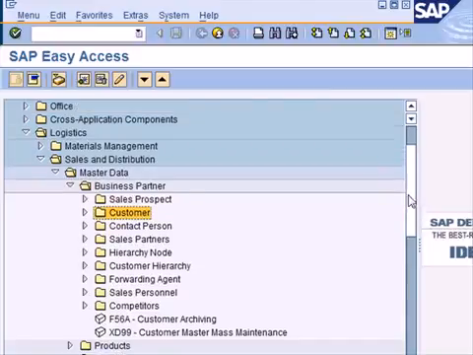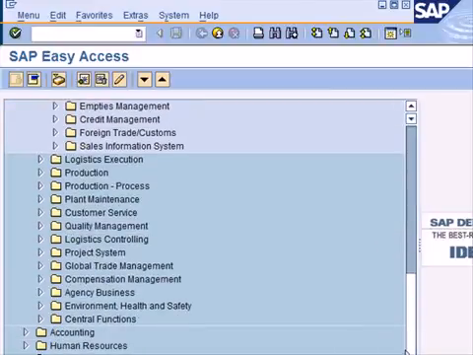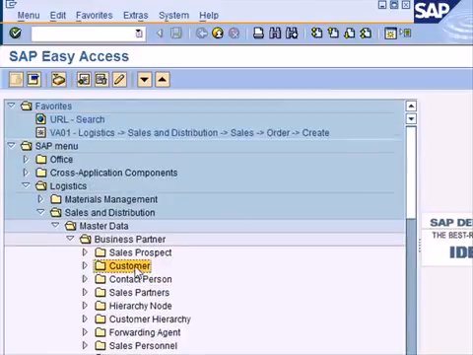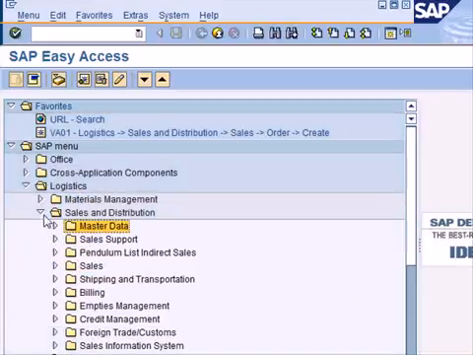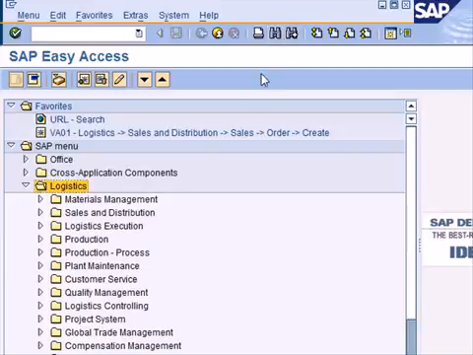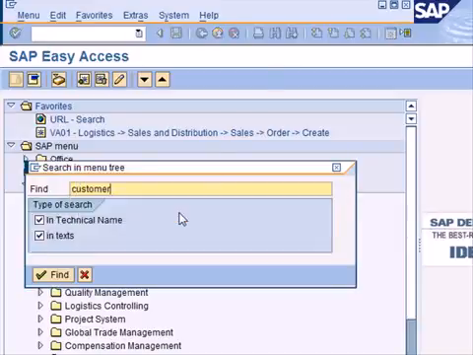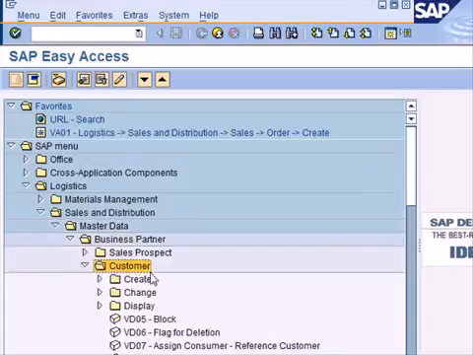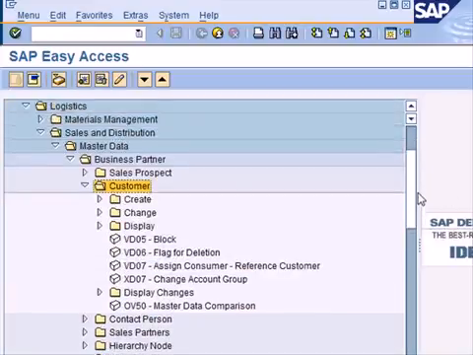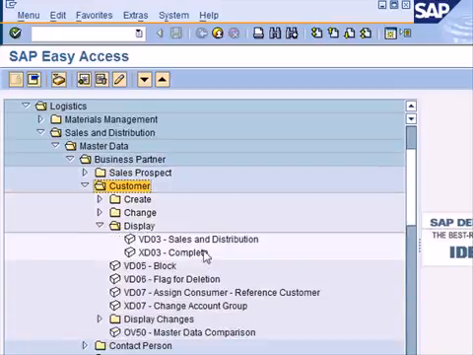Incidentally, if you don't know where in the menu to look for a specific node, you can always use this search. So let me try to look for customer. Let me first collapse this. So say I don't know how to find my customer node, just enter it here, find, and directly you are at the correct place. So customer, I want to display my customer, and I want to display the complete data.